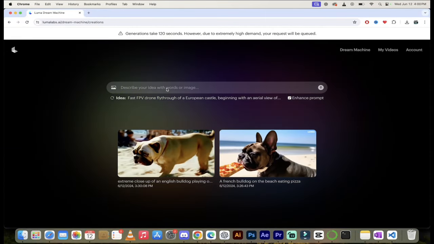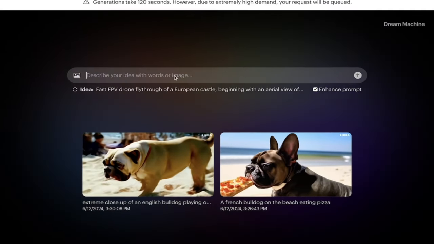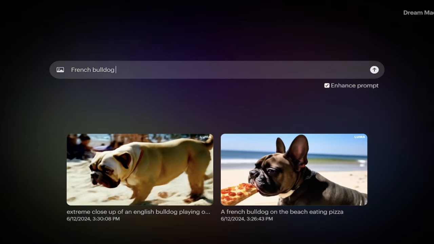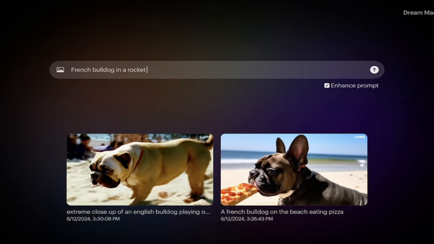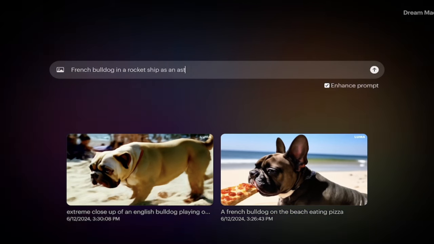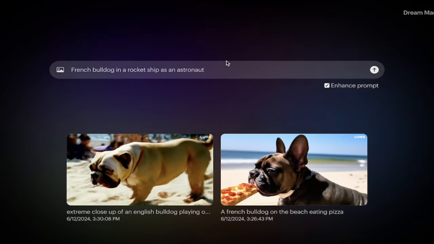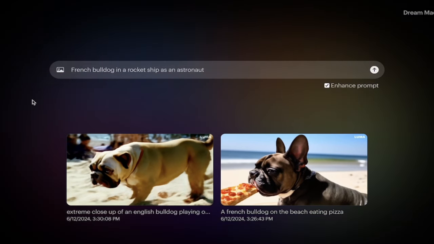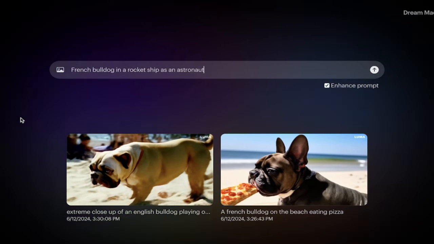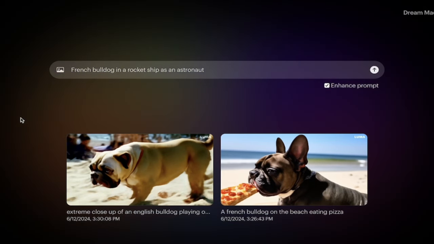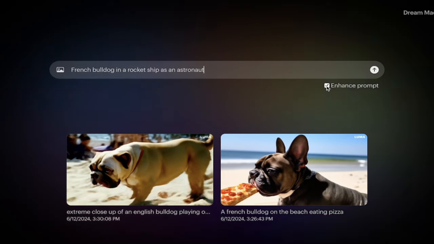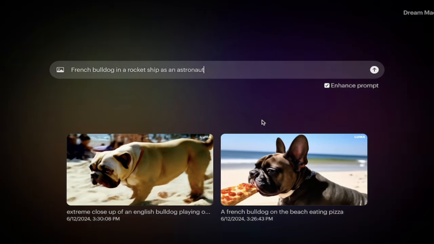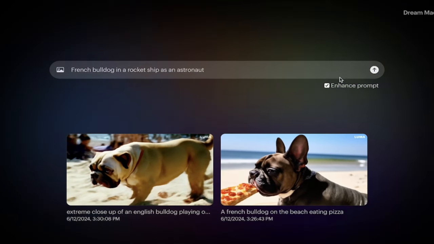But all you need to do literally is go here in this little text bar. I'm going to type in French bulldog. What do we want a French bulldog to be doing? In a rocket ship as an astronaut. Sure, something silly like that. You'll see here that you have the option to enhance the prompt. This is basically giving permission to Luma Labs to create more interesting prompts. So you do not have to have this selected, but if your prompt is boring like mine is and you want to see what they come up with, go ahead and do that. If you're a really good prompter and you know exactly what you want, uncheck it.